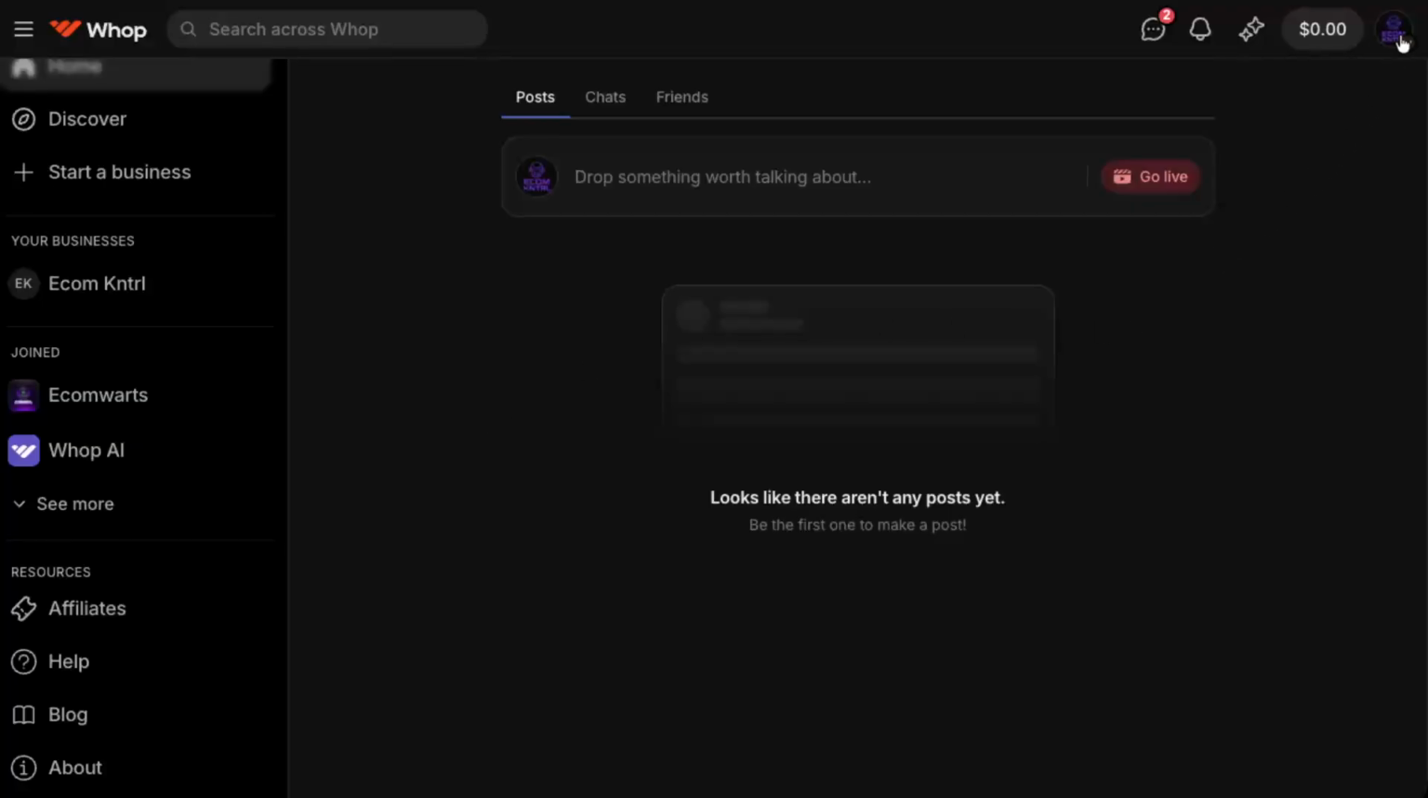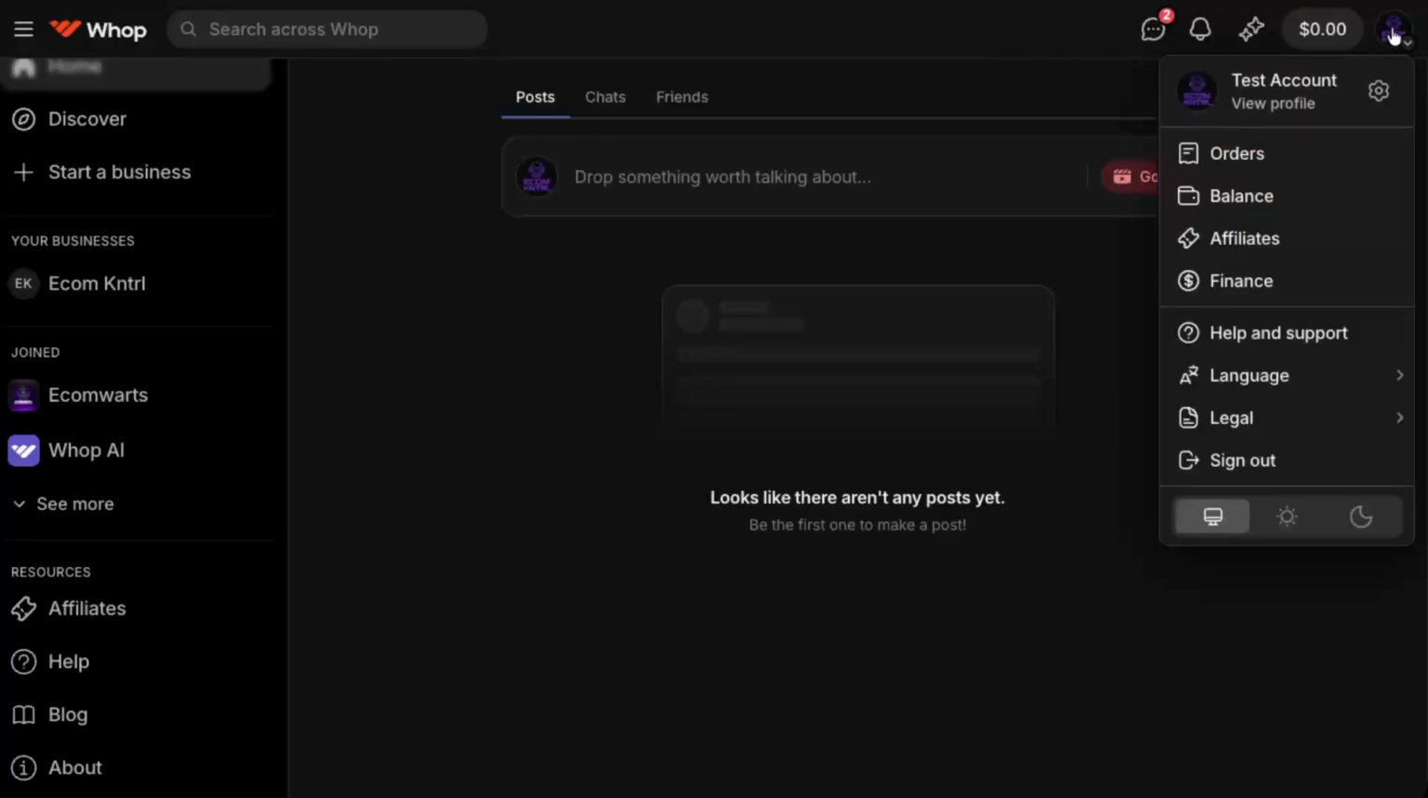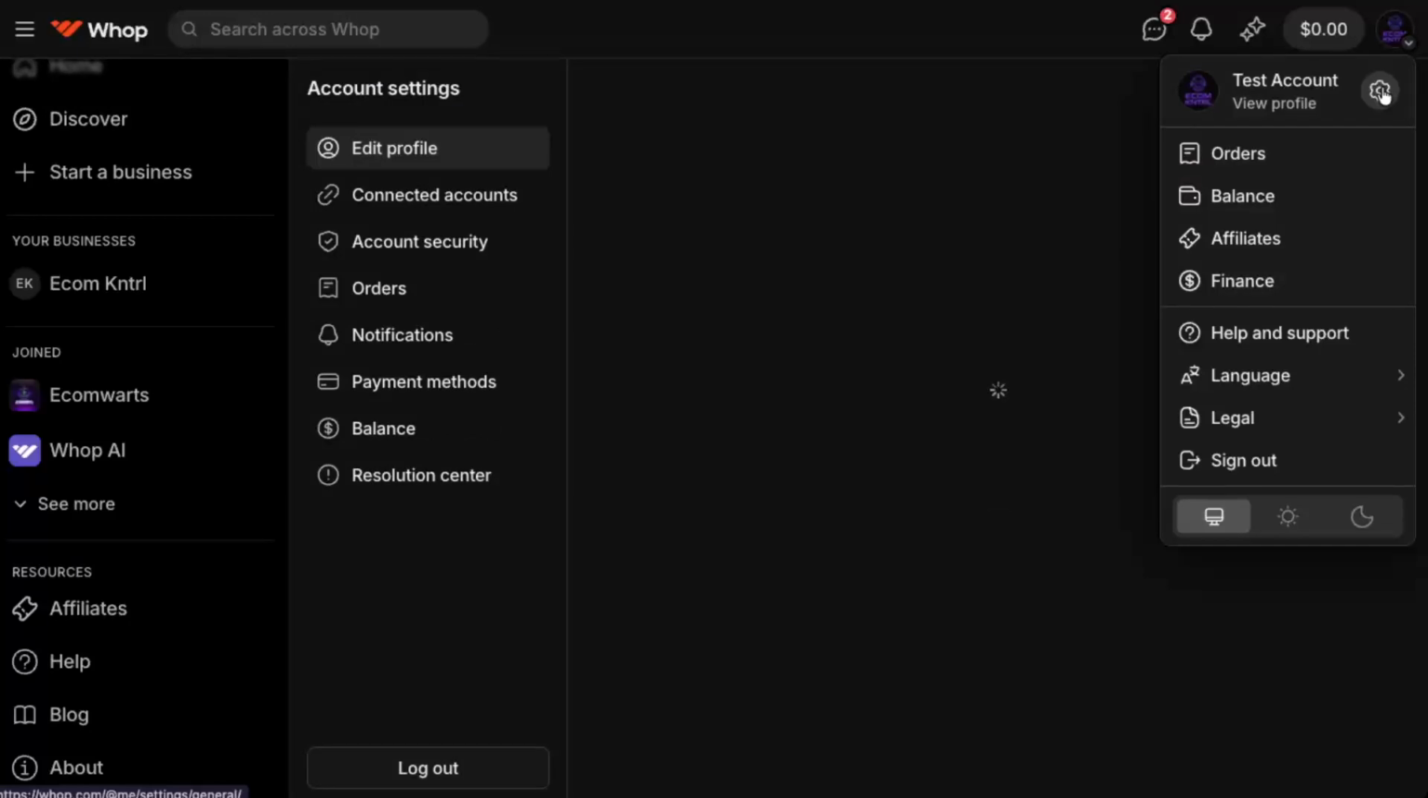Once you're on the dashboard, look towards the top right corner of the screen. You should see your profile icon there. This might be your avatar, your initials, or a small user icon, depending on how your account is set up. Click on that profile icon to open your account menu. This menu is where you can access things like your profile, settings, and sometimes logout options.